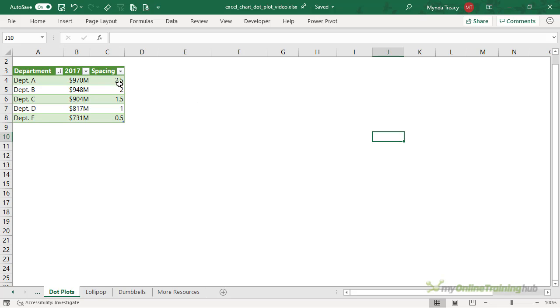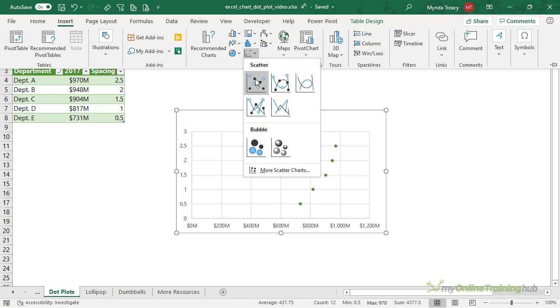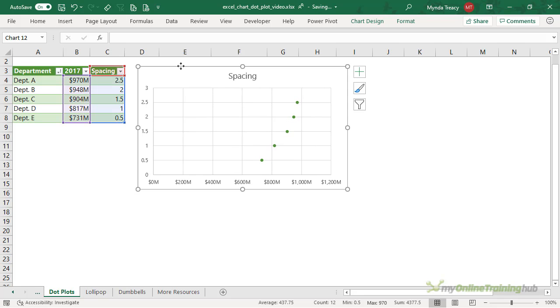Here I've got my data, and the spacing simply assigns each department to a row in your chart so they're nicely vertically distributed. You can change the spacing to suit your needs. So I'm going to select the data in columns B and C, and then we'll insert a scatter plot. I'll just bring it up into view.